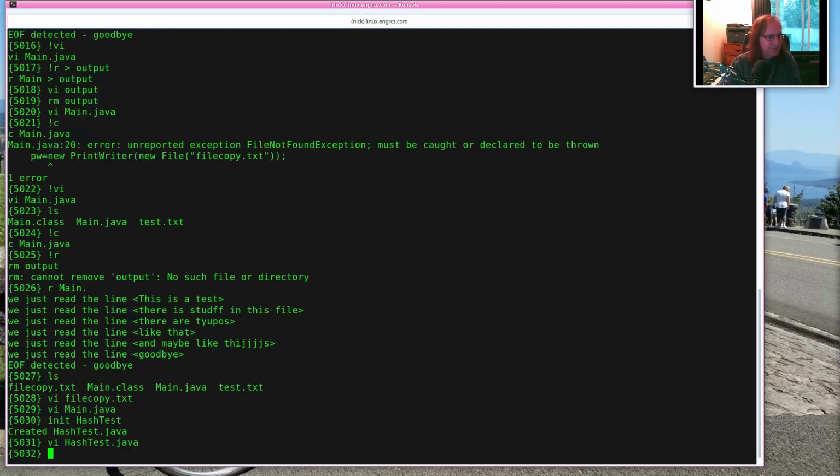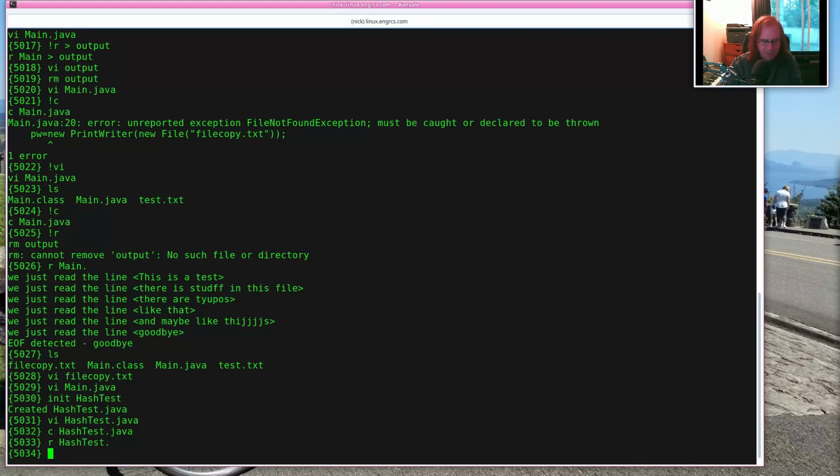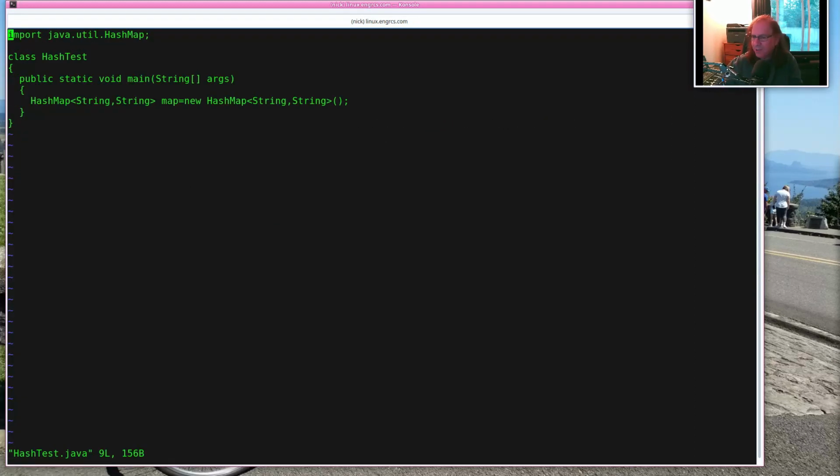All right, so that's enough to compile. Right, I can compile HashTest and it'll compile fine. It won't do anything, but we haven't done anything wrong yet. All right, so this is going to make a hash map. All right, so let's store some things in here.